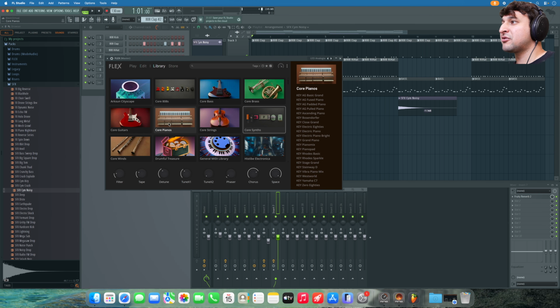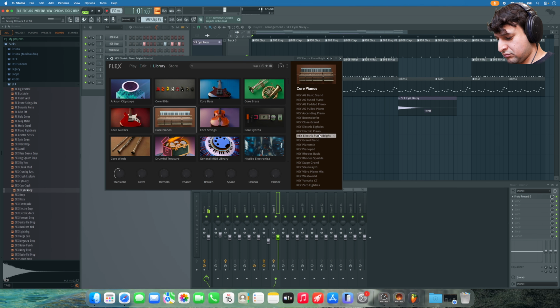For now, let's go to Core Pianos, and let's look for a piano, like an electric piano, and press Command T so I can play the keys. Cool. I like this one. Let's try this electric 80s. That's also pretty cool. What about this one? Piano mix. Let's see. So that's more like acoustic piano, and I do like the Steinway Grand, the Steinway D as well.